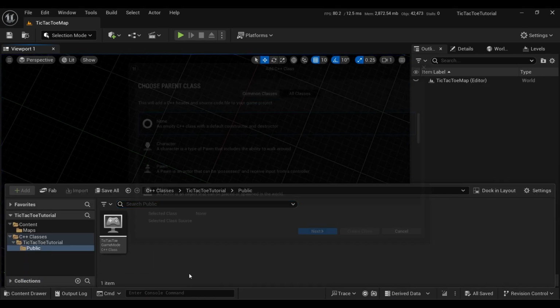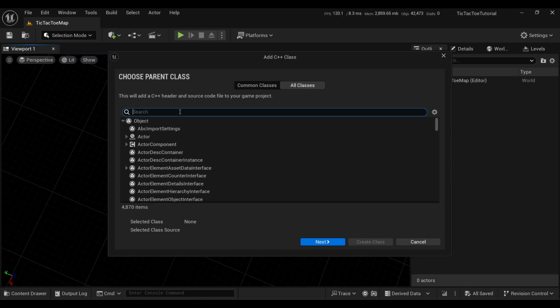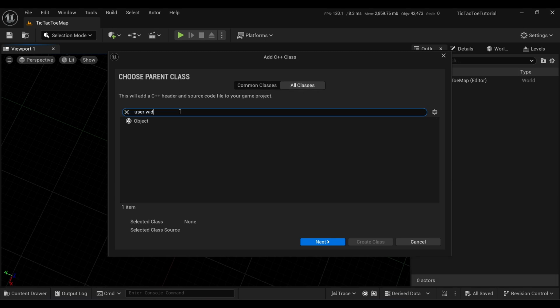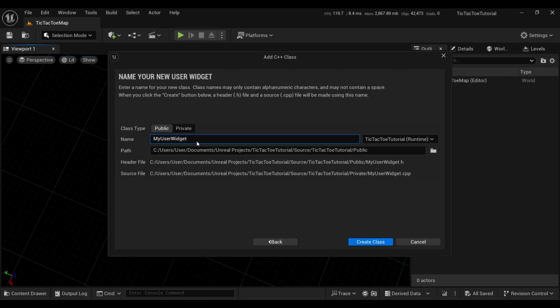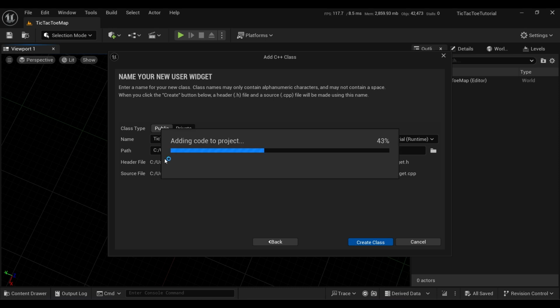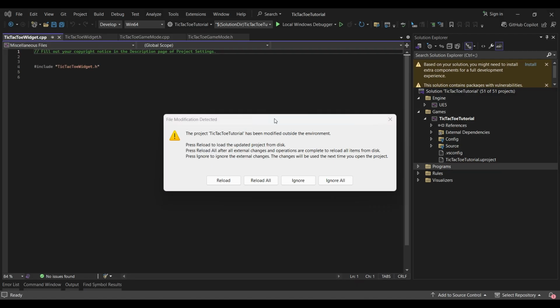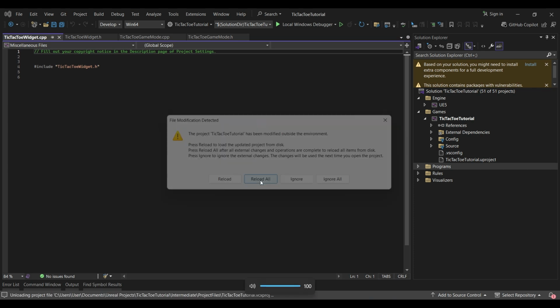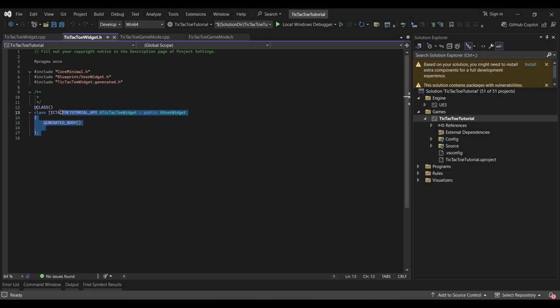The first thing we want to do is create a user widget to display. Let's go ahead and create a new C++ class and derive it from user widget. Let's call it tic-tac-toe widget. Okay, so our tic-tac-toe widget is created. Let's click reload all, and as you can see, it's created successfully.